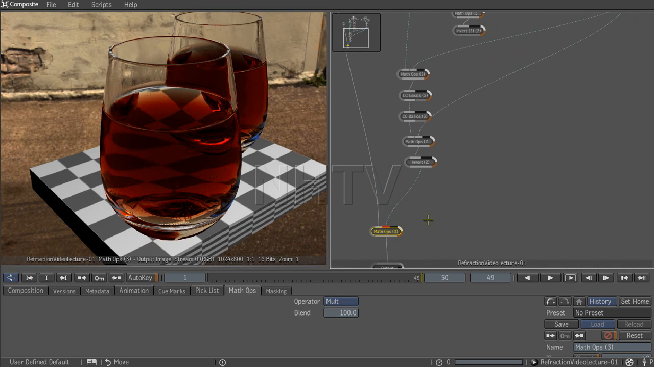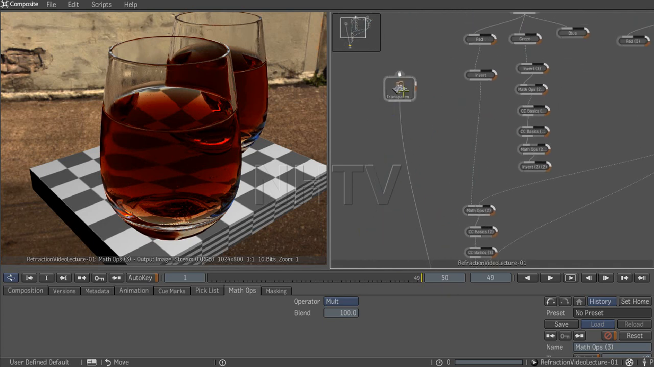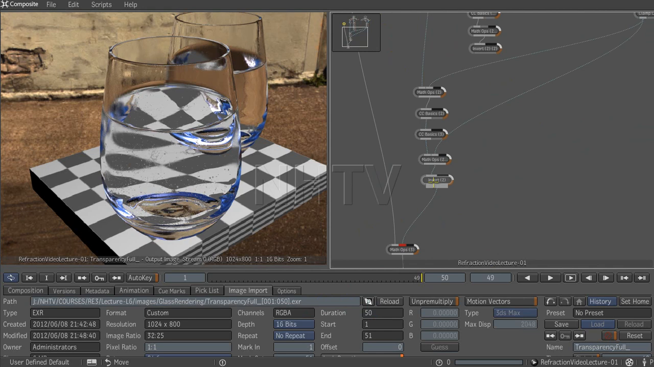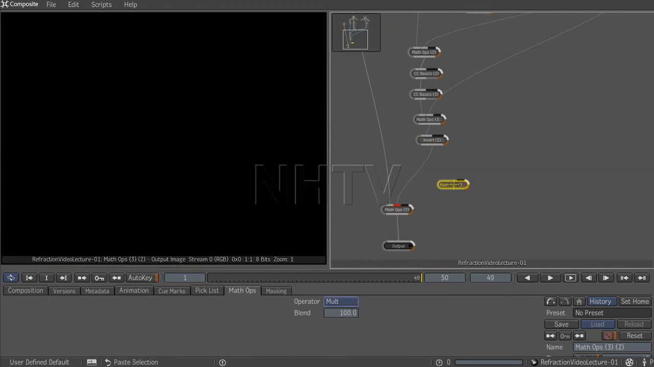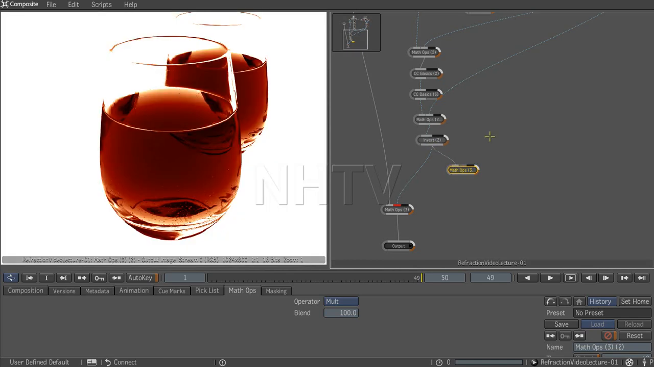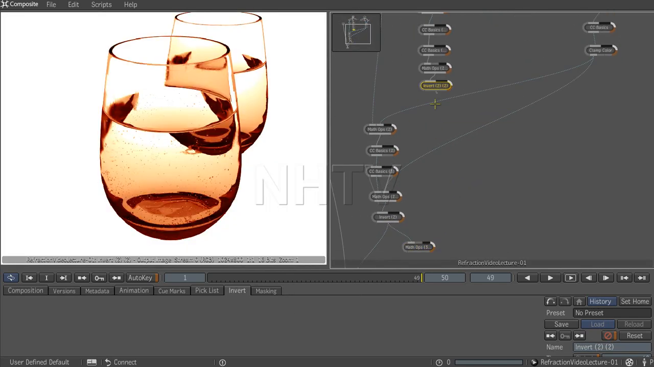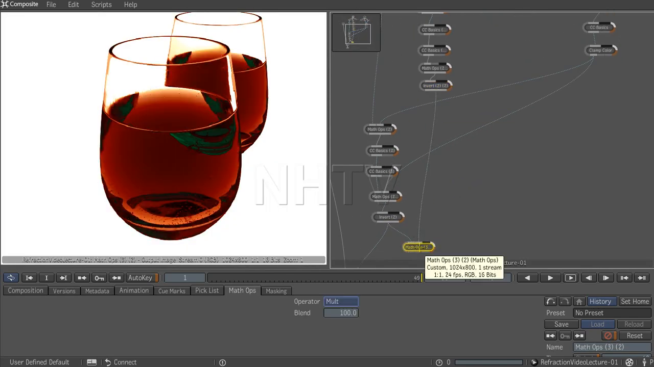So again, here you can do exactly the same thing, or you can do it just before. A math operation, a multiply, being applied directly after this glass or being applied just over here. It doesn't matter where you combine it, since it's a multiplication. It doesn't have any effect on the end result.